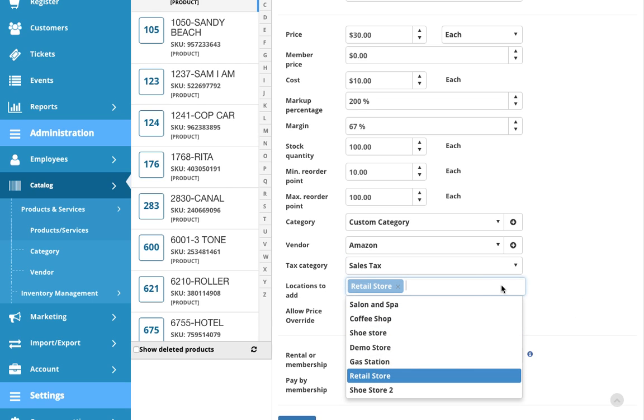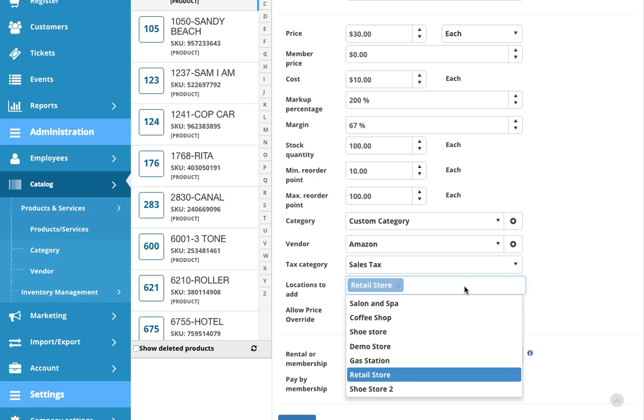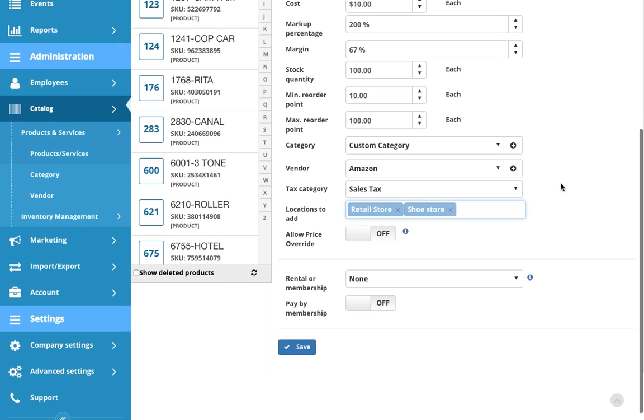And then locations. By default, it's going to be retail store because right now we are logged into the retail store. But if we are a multi-location business, which this account is, we can add the product to multiple locations, meaning that an employee who is logged in at those locations can also sell this product. Now the stock quantity is going to be shared amongst the various locations selected. So let's say we want to allow the shoe store to sell this t-shirt as well as the retail store. Now if the shoe store sells a t-shirt, it's going to subtract from this quantity. If the retail store sells this t-shirt, it's going to subtract from this quantity automatically and everything is going to sync up. If you don't add it to a location, employees at that location do not have the ability to sell that product at the register.